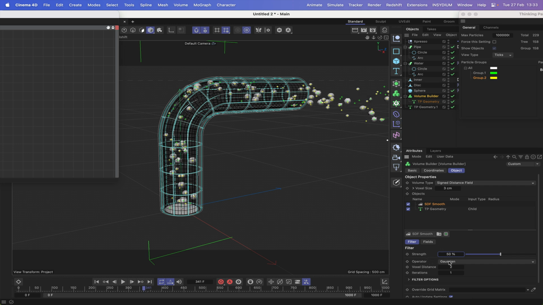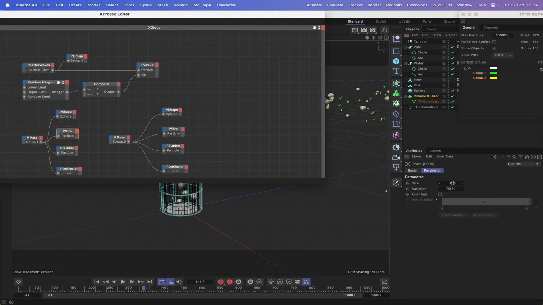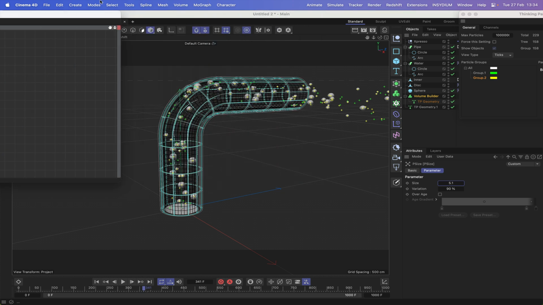The operator should be Gaussian. That worked, I think, best for me. You can try some of the others if you wish to, but I found the Gaussian worked really well for me, and we'll just make the iterations 2. Now, a lot of our particles have now disappeared, and the reason for that, if we go into our size here, originally I said it should be 5.1, and I then corrected it and said it was 3. That was actually wrong. I should leave it at 5.1 because that's the size that it needs to be in order for this to work. At the moment we're still not seeing them, but don't worry, we will.